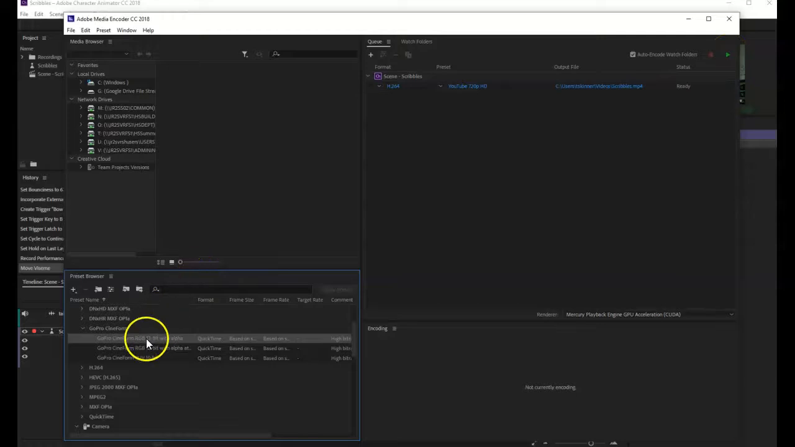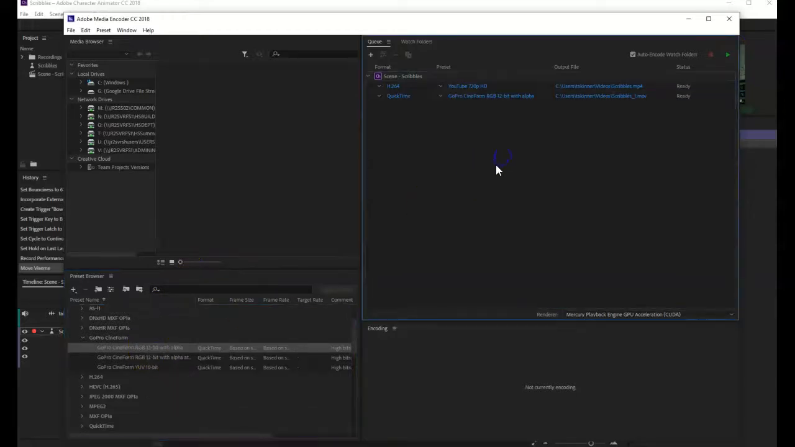But if you wanted it to be with an alpha, I'm going to click that and drag it in. So now it's going to export 2 versions. It's going to do a Cineform with alpha, and it's also going to do an H.264. So then I have 2 versions. When I hit this, it would record both of those versions. Notice they're both going into that videos folder. So pay attention to where they are going.